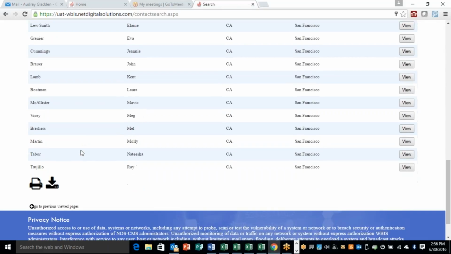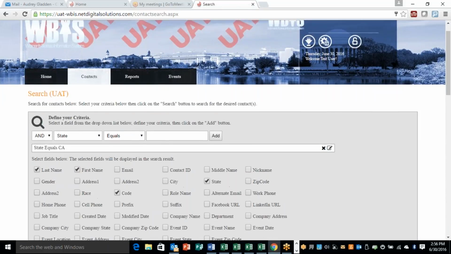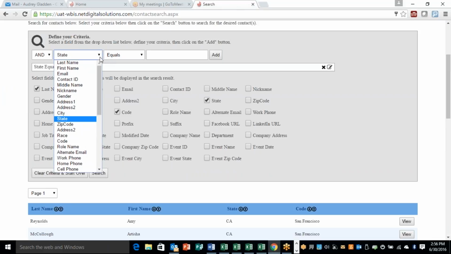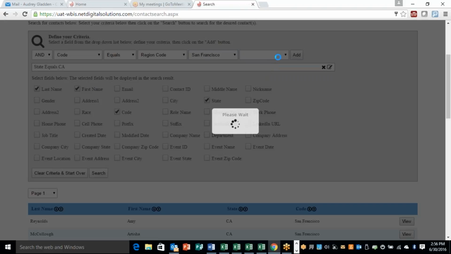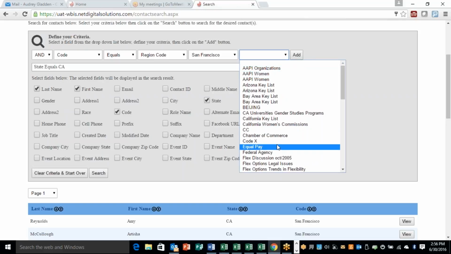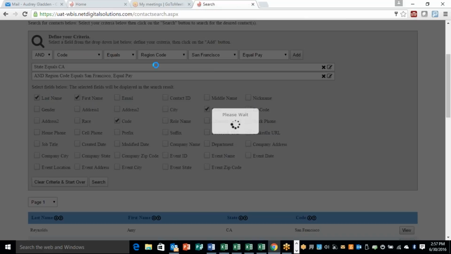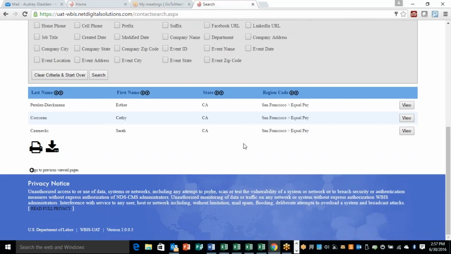And then, this brought up a lot of names. I need to narrow it down. So we can add, what did we do yesterday? I think it was code was equal pay or something like that. Yeah, it was the equal pay. That one has a couple of them. And so we would add that, and then we could search again, and it should bring down that list to the people that are in California. They're a part of the regional code for equal pay.